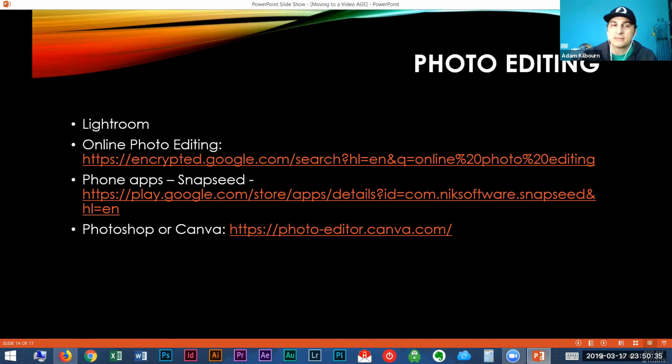Some of the editing tools that are out there: Lightroom is with Adobe. There's free online photo editing apps that you can download. My phone app that I use is Snapseed. That's a Google photo editing program. Or Photoshop or Canva. These are all things to just spend a little bit of time to enhance your photos. And most of the time you don't need to do a lot, right? It's just a quick little adjustment here or there. So if you want to do some photos, you can throw those in there as well.